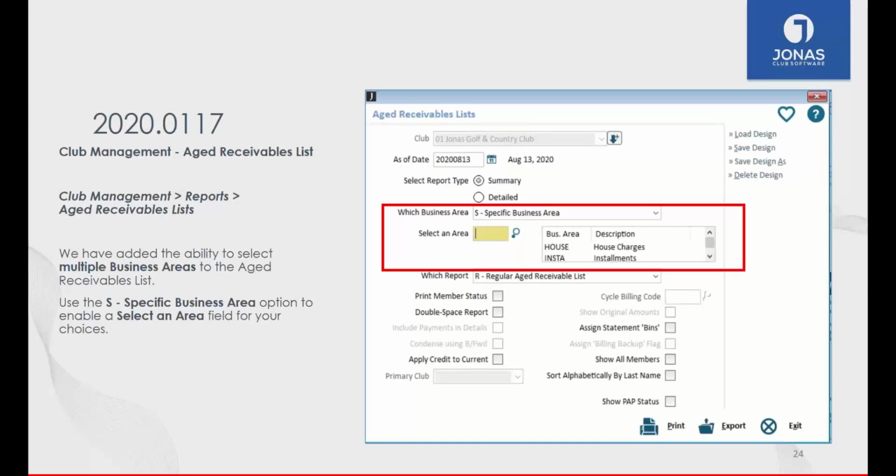Lots of new features and enhanced features within here. First one is a topic for you folks that use business areas. So on the aged receivable list or the aged receivable report, we've now given you the option to go ahead and select a combination of business areas.